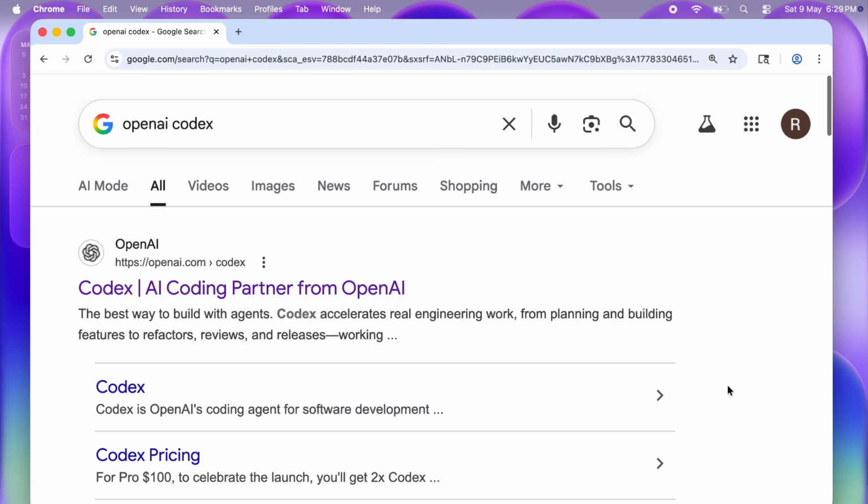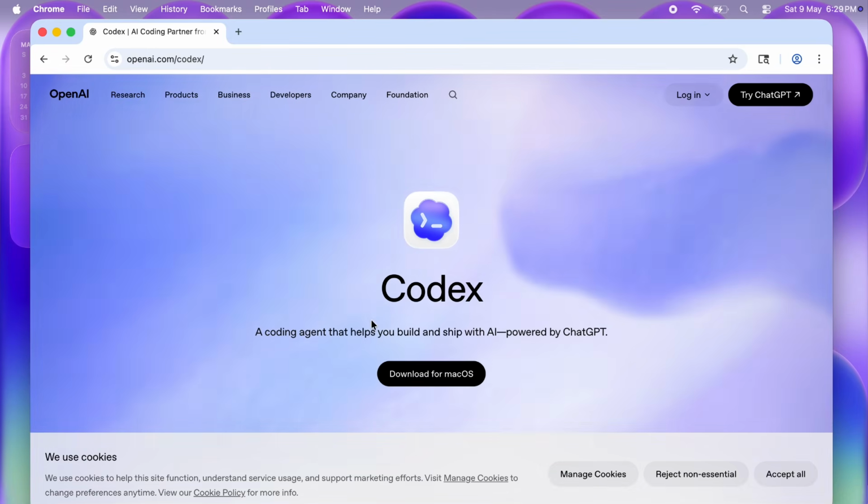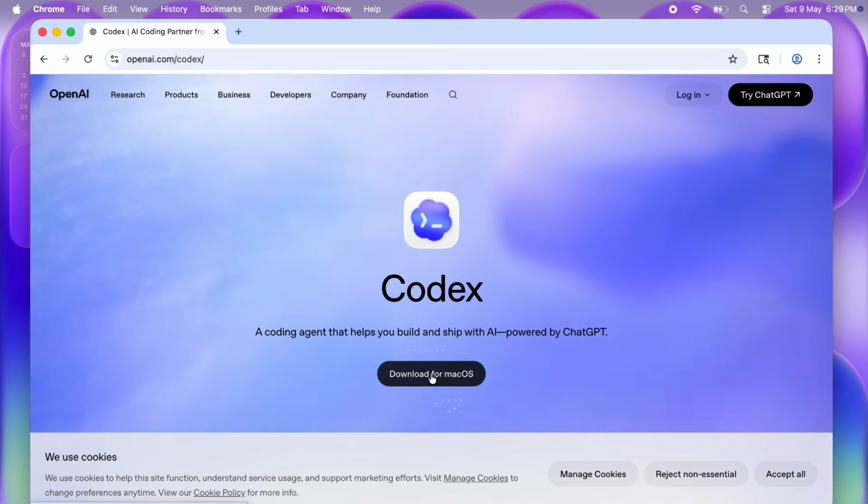In this video, I will be showing you how to install Codex app on macOS. So let's get started. First thing, just search for OpenAI Codex. We'll be having the official link from openai.com. Select it, and here we are having download for Mac. Click that.